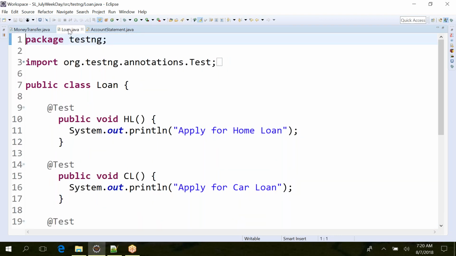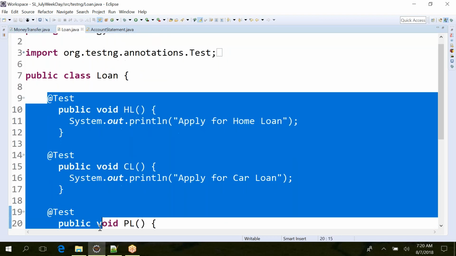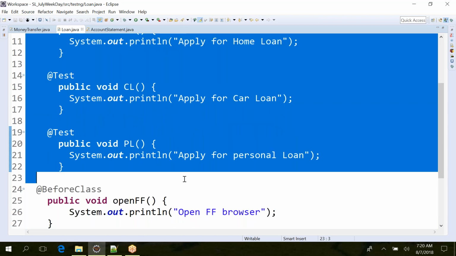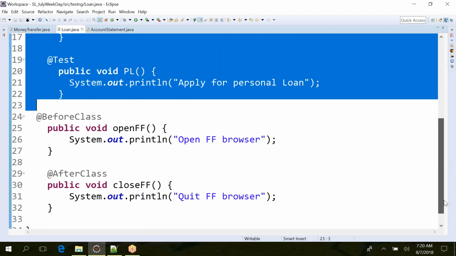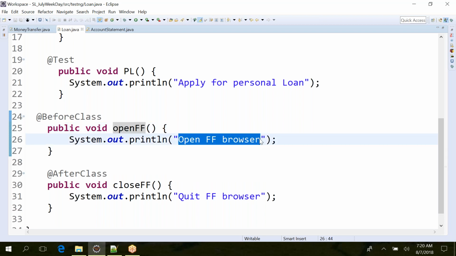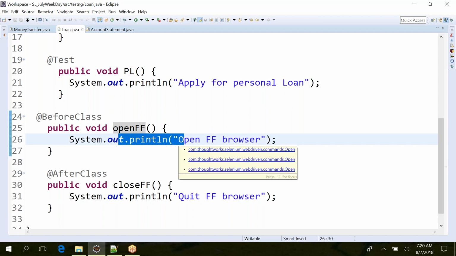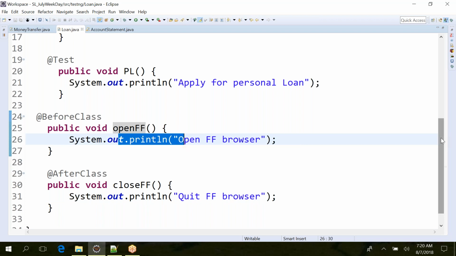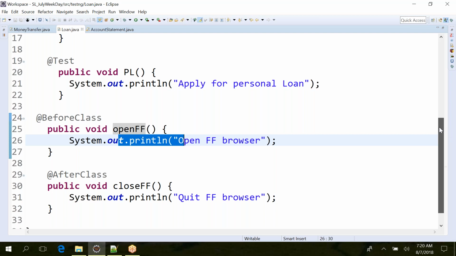In the same way, I created one more class called loan. There are 3 test cases: home loan, personal loan, and car loan. In this class, I have before class and after class, where I am first opening the browser, verifying the loan page, or going to apply for that loan and checking whether the user is able to apply or not. And then after class, I am quitting the browser. As of now, I am writing everything with system.out.println. Basically, you have to write the code here, like driver equal to new Firefox driver or Chrome driver, then driver.get to open the URL, and driver.quit. We'll be writing it, don't worry. That's what we did.